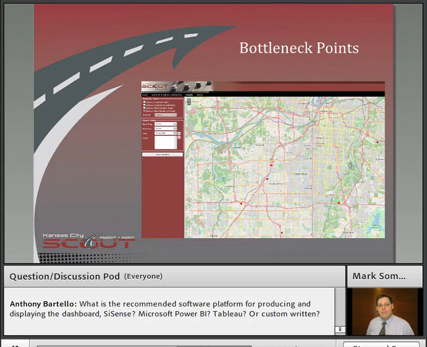And we also provide a bottleneck point. These are the specific worst-case detectors in the region that cause more bottlenecks than others. So they're the exact same report as that individual detector report. They're just the most highly ranked congestion points. And that's something that we put out there just in case the public wanted to see.